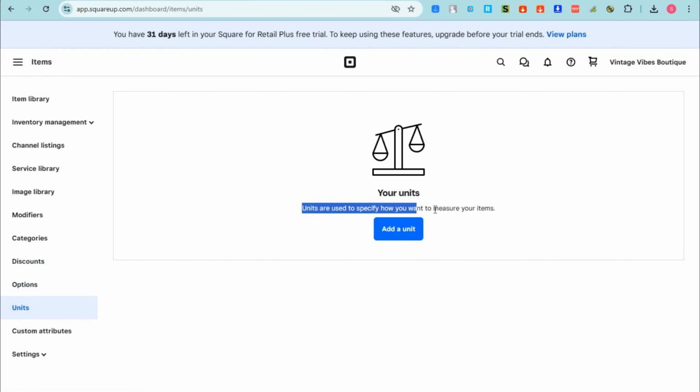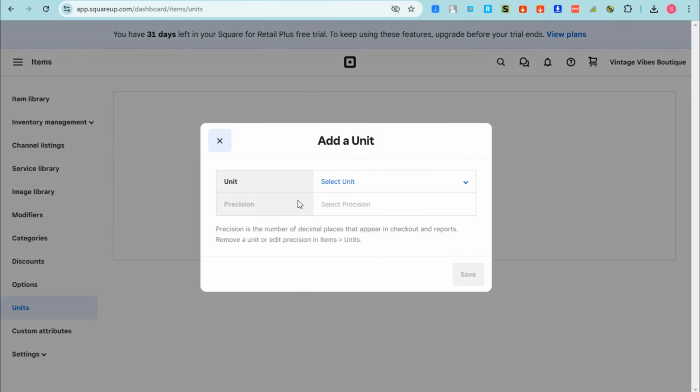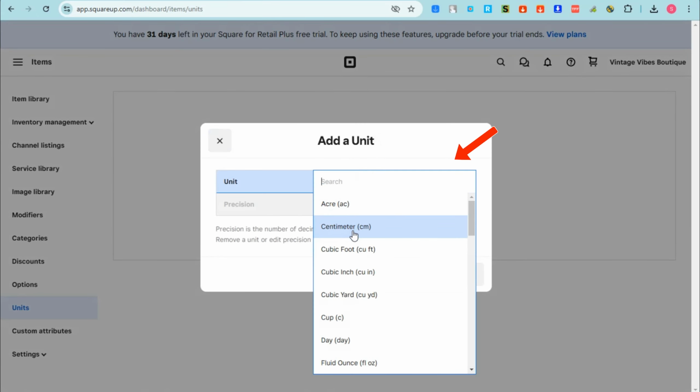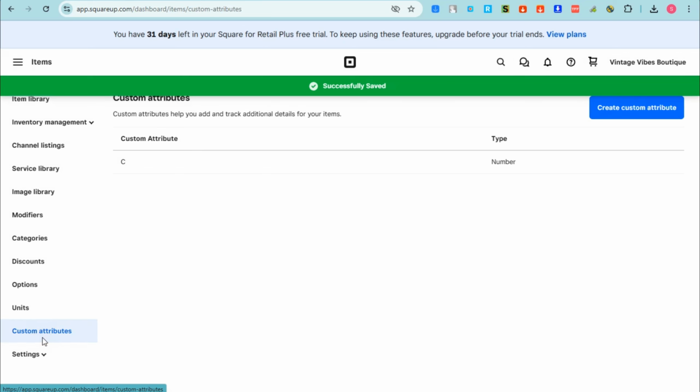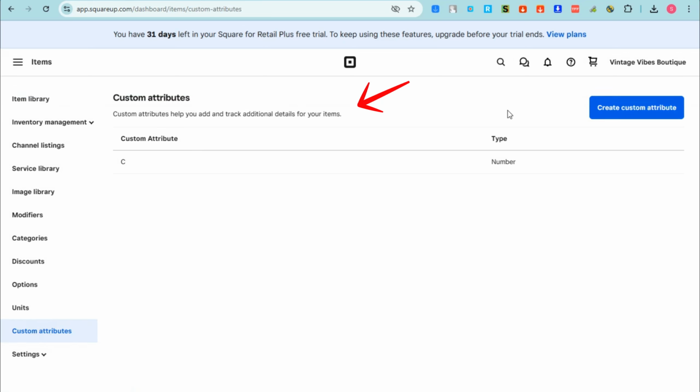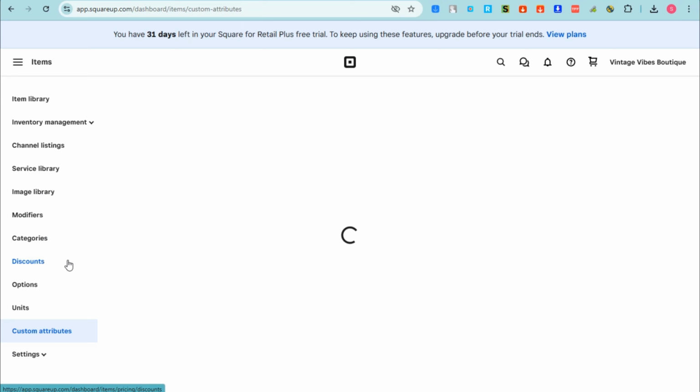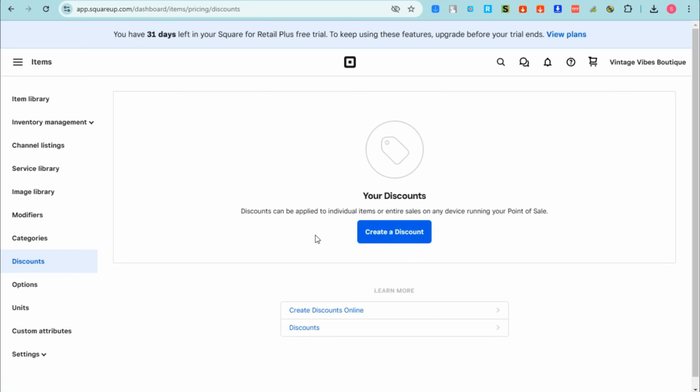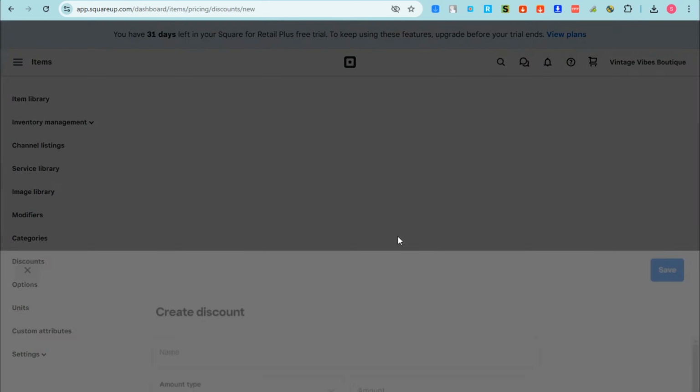For units, I can add a unit to my product right here. So to add a unit, just click this. For example, it's centimeter. Okay, so I will be focusing on centimeter unit, and then click done. Next we have here is custom attributes. So this one allows businesses to add personalized information to items, customers, or transactions. So basically that's it.